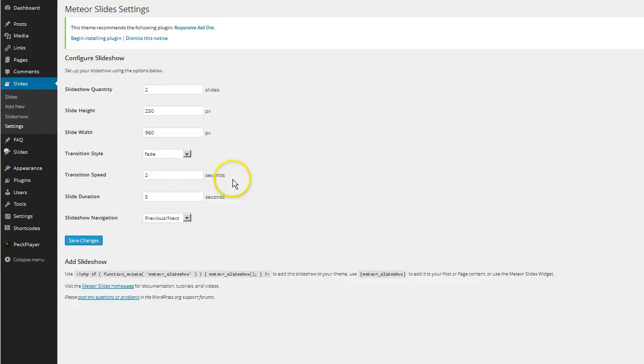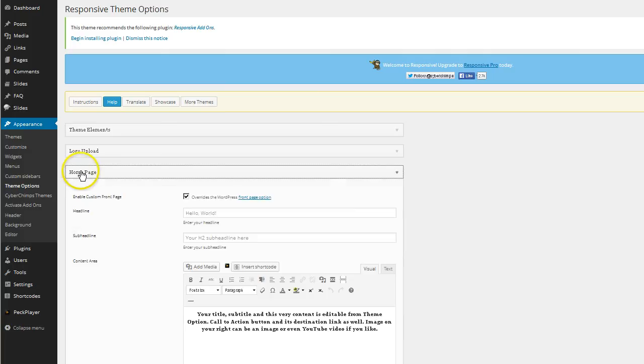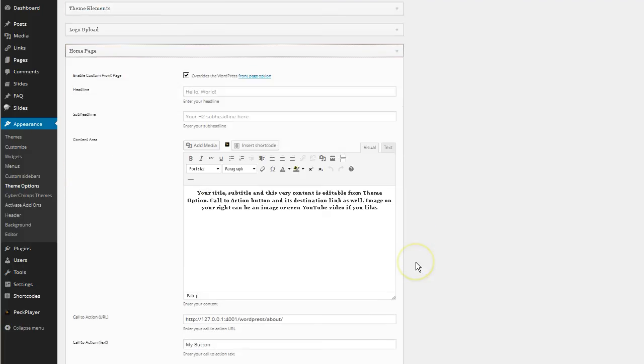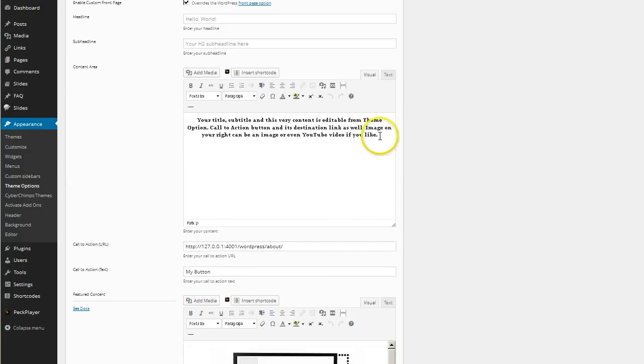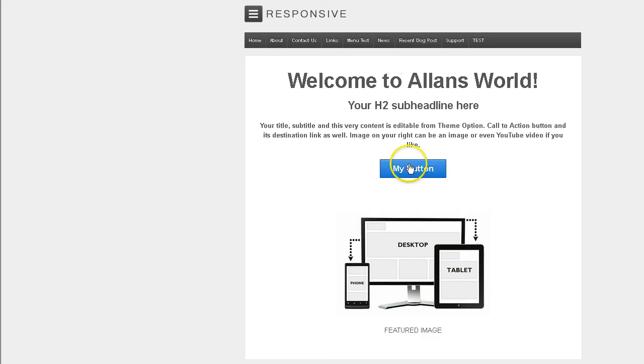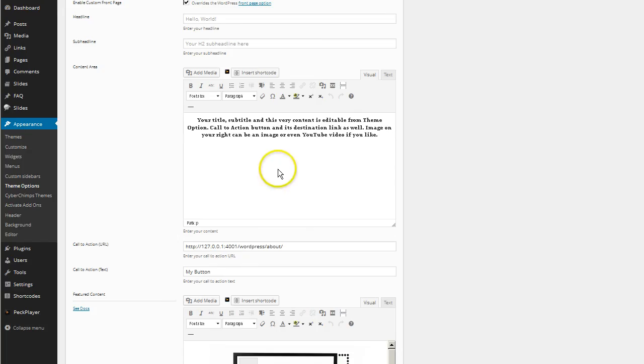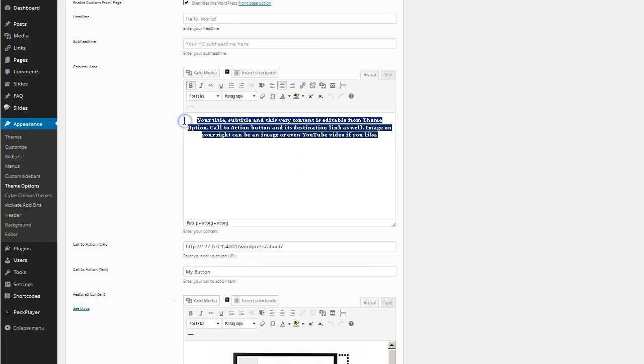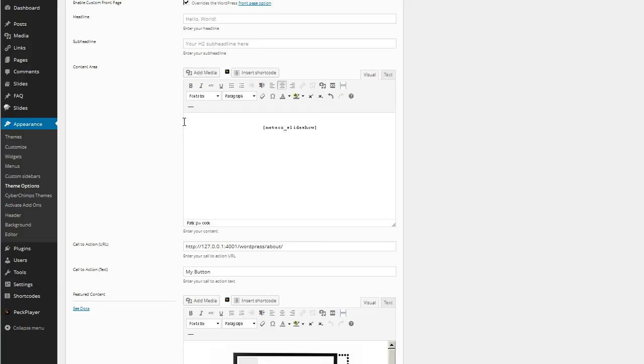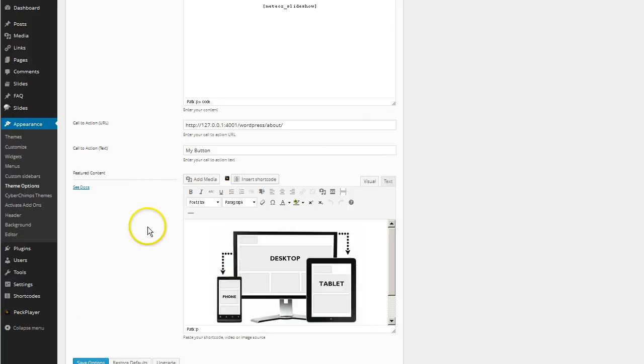Let's go here. I'm just going to copy this shortcode right here, and if we go to Appearance and Theme Options, we're going to go to Home Page, and let's see what's on top. Title, call to action. We'll do this here. Okay, we're going to put in a Meteor Slideshow, just like that.